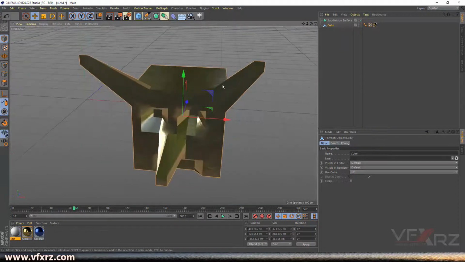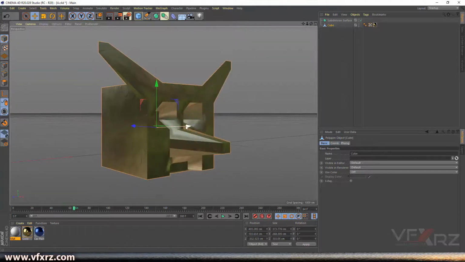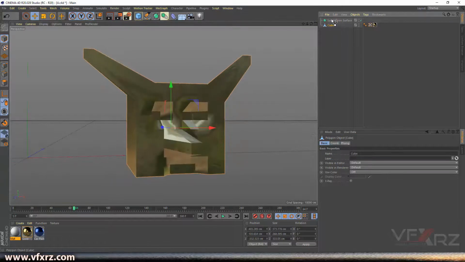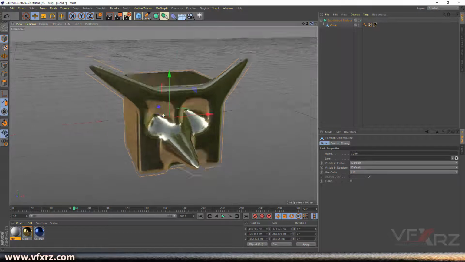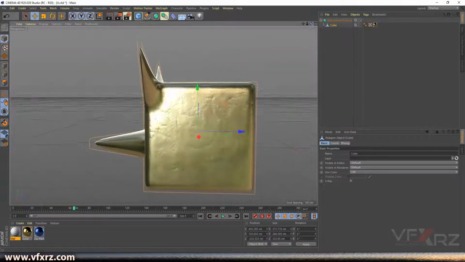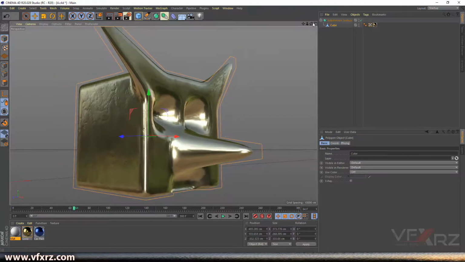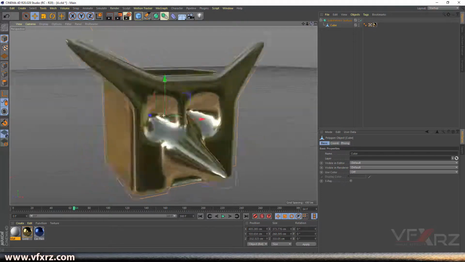For example, here we can see many edges here. For example, here edge, edge, edge. It's not good, but if you drag and drop your object inside subdivision surface, wow, you can see what's happening now. It's really cool. All edges are gone, and here we have a smoothing object.